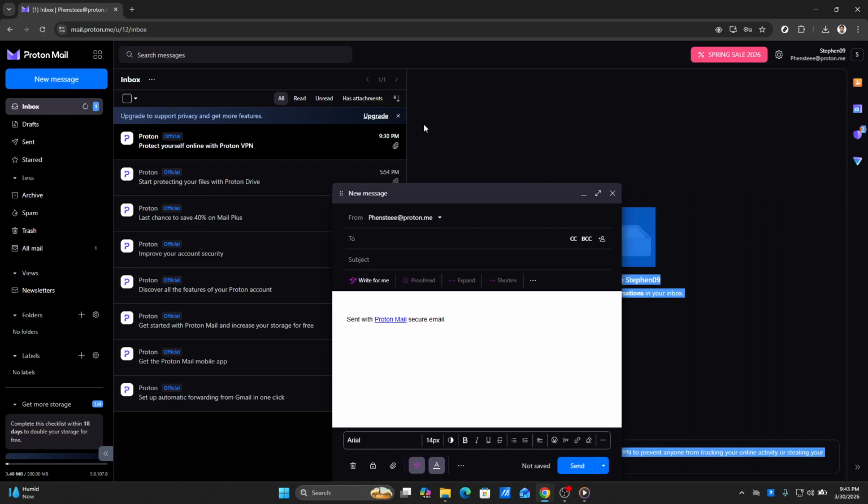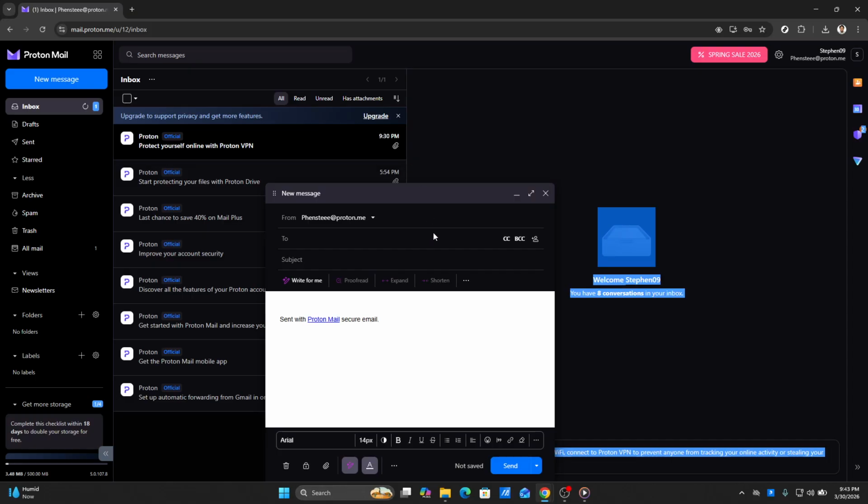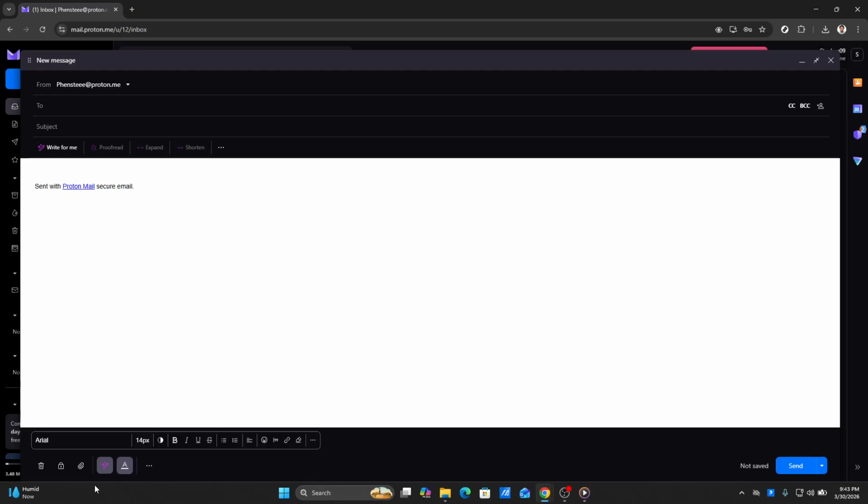Now, as you look at the email composition window, direct your attention to the bottom part of this window. Here, you'll notice a series of icons that offer different functionalities for your email. Among these icons, look for a lock icon, which is generally positioned next to the delete icon. This lock icon is crucial as it's your gateway to encrypting your email.